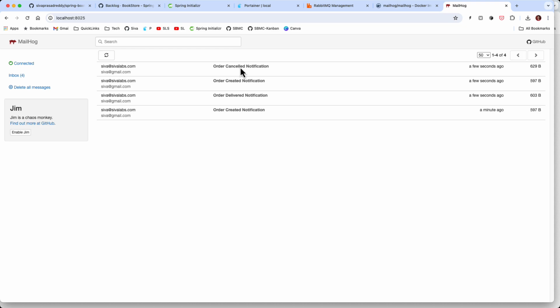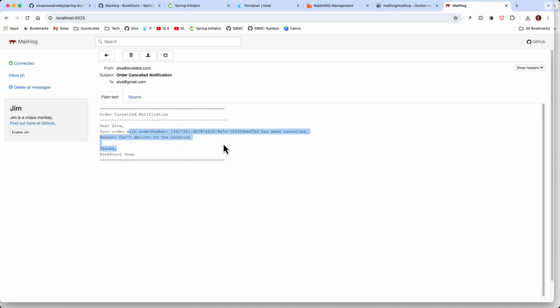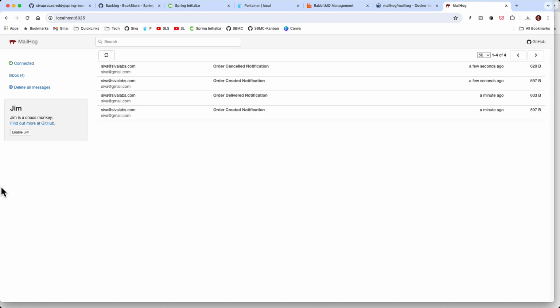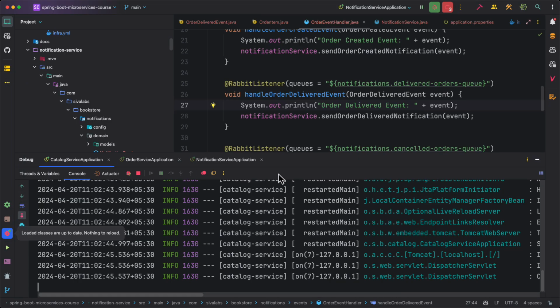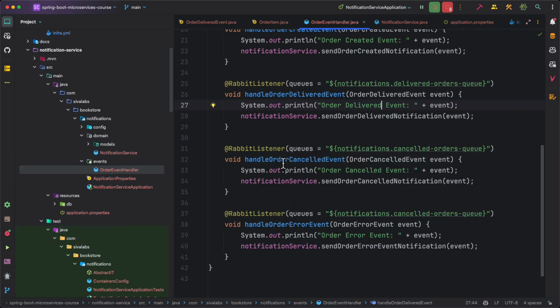So the order cancel notification is also received. It says it can't deliver to the location. This is the reason. So this way we are sure that our application is working fine. We are able to consume the events, and it is sending the emails to the user.